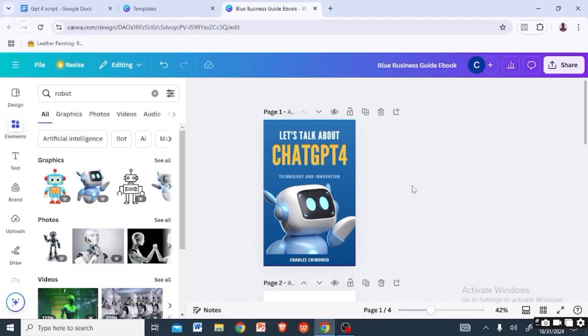So now we'll move on to the next thing, which is the introduction. So the next thing will be introduction. After introduction, we'll create the table of content. Then we'll create the chapters. So let's go to the next page, which is introduction.